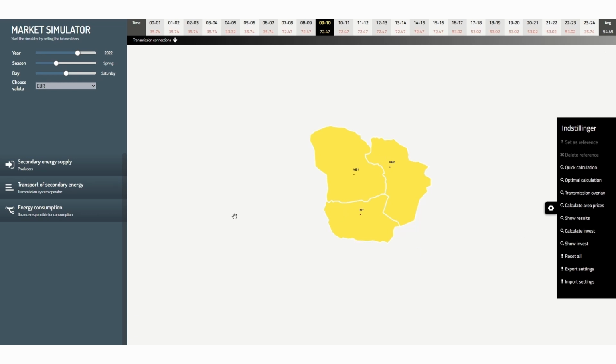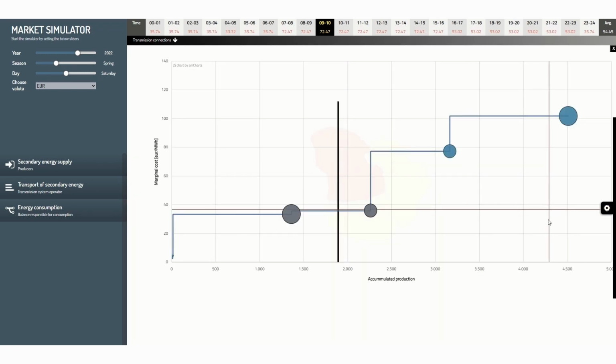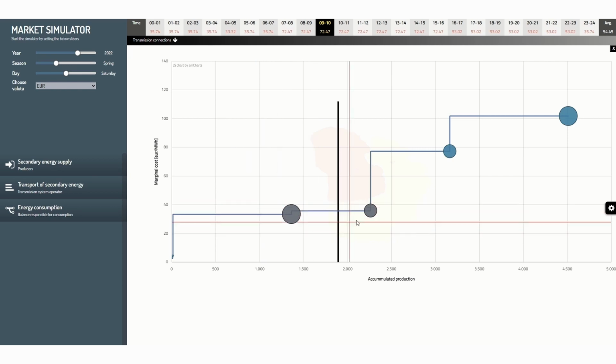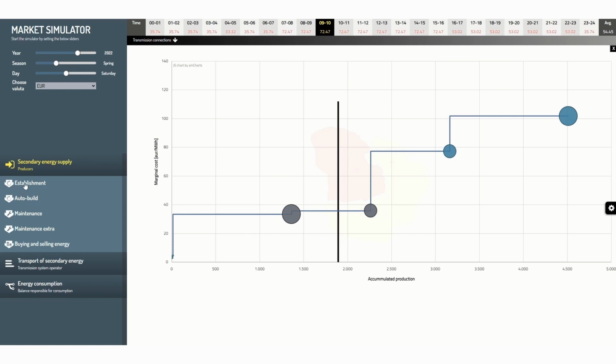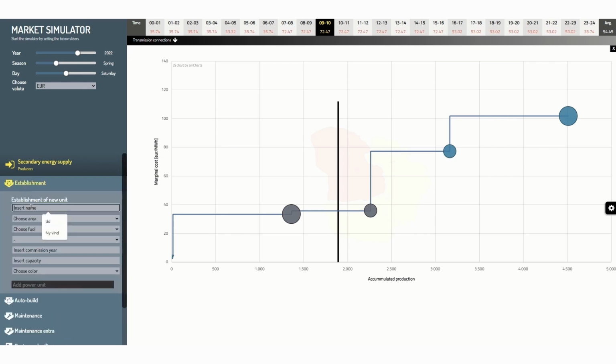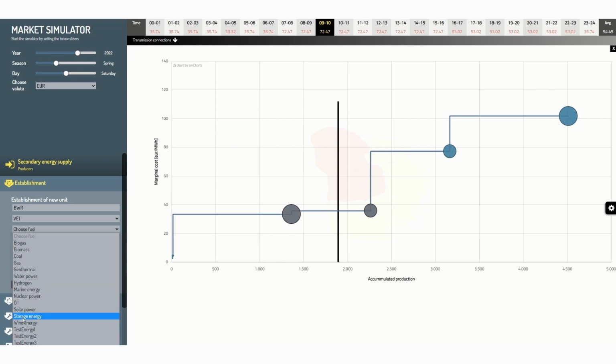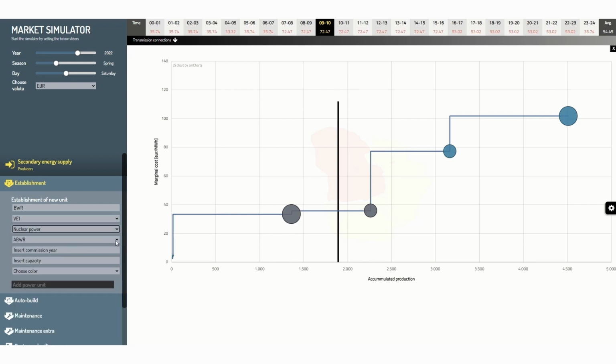And now I will show you how to build a new power unit in an area. If we, for instance, take here, I right click on Ventimolar 1 here, and I want to build, for instance, a nuclear power plant in this area. I go here and I'm a producer. I say I will establish a power plant. I define it as a boiling water reactor. Choose the area, it's in VE1. Choose fuel, it is nuclear power. And I choose that it is a boiling water reactor.